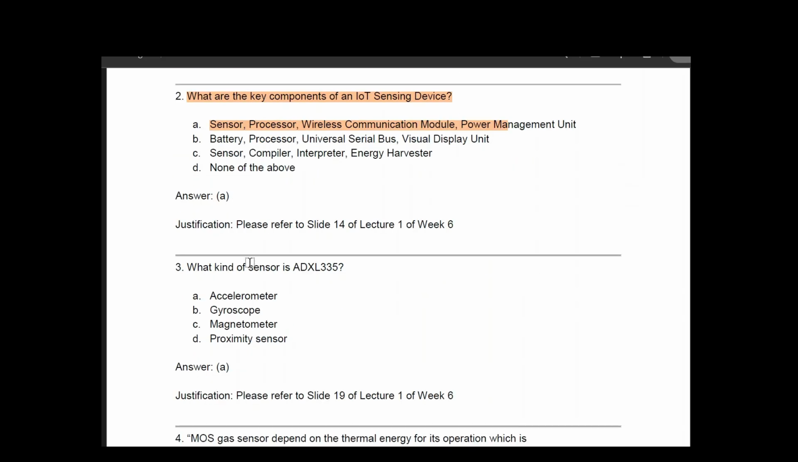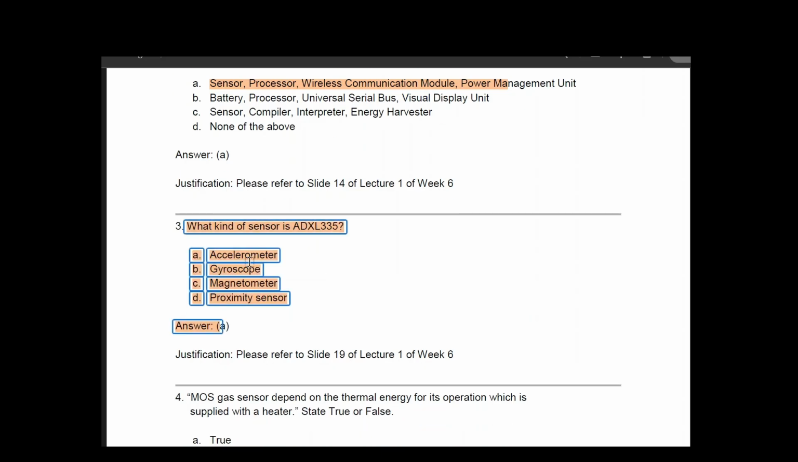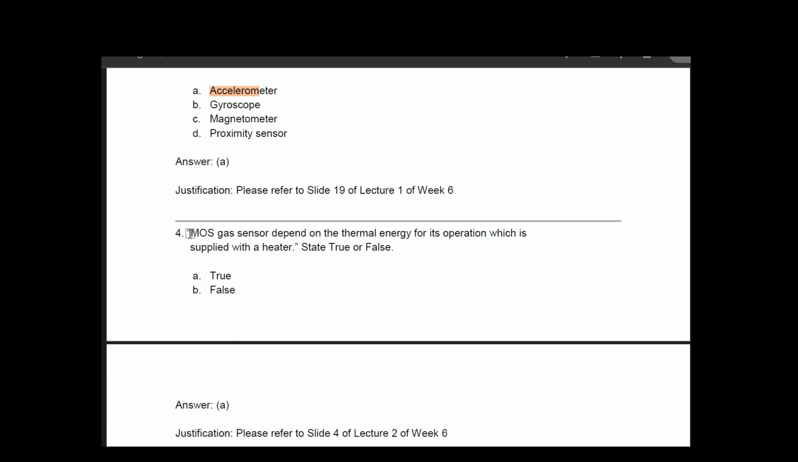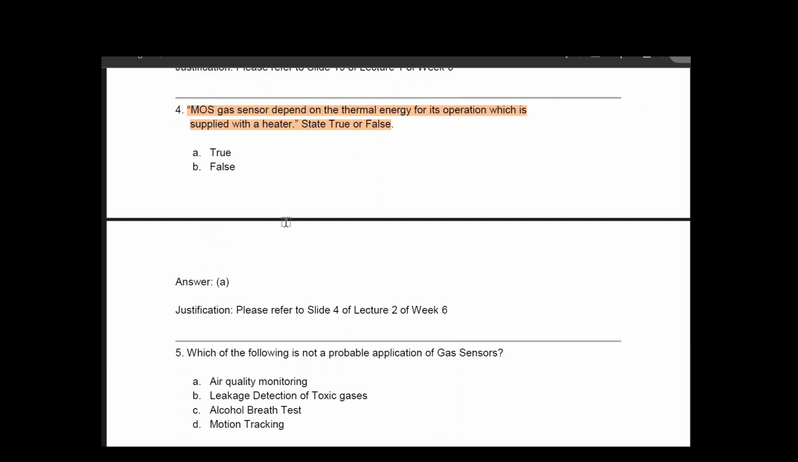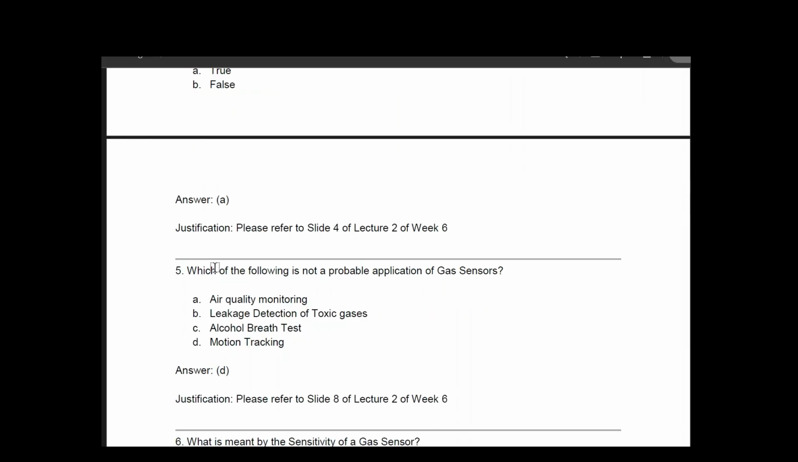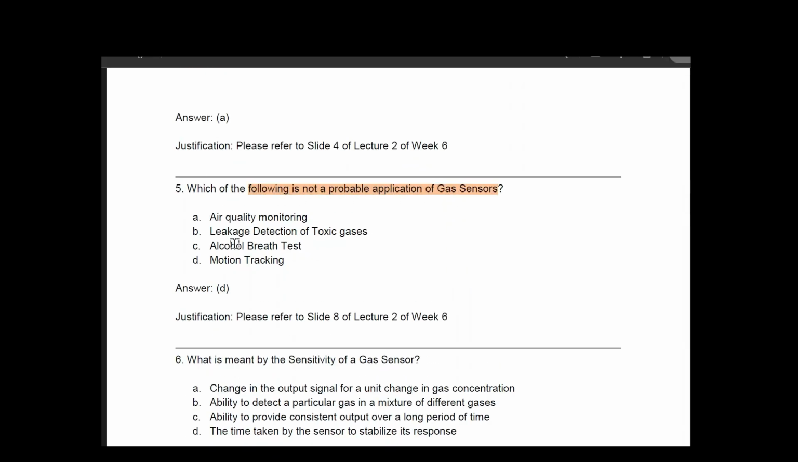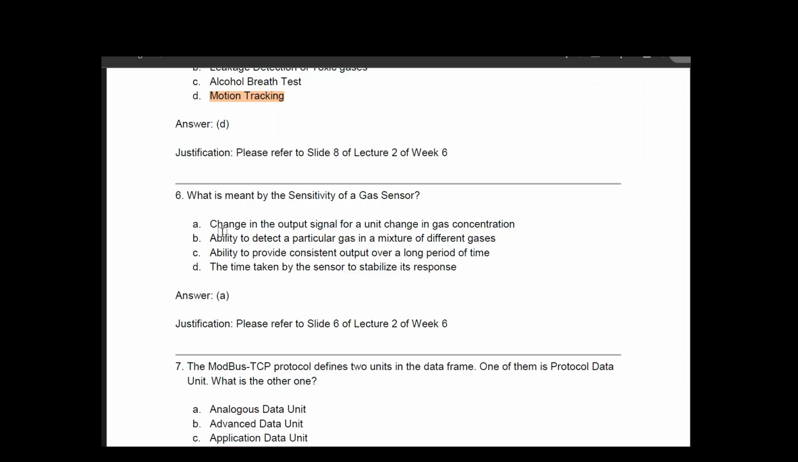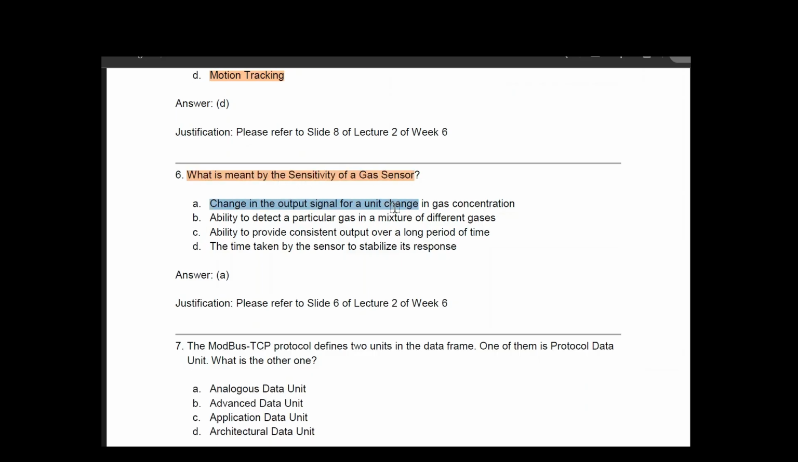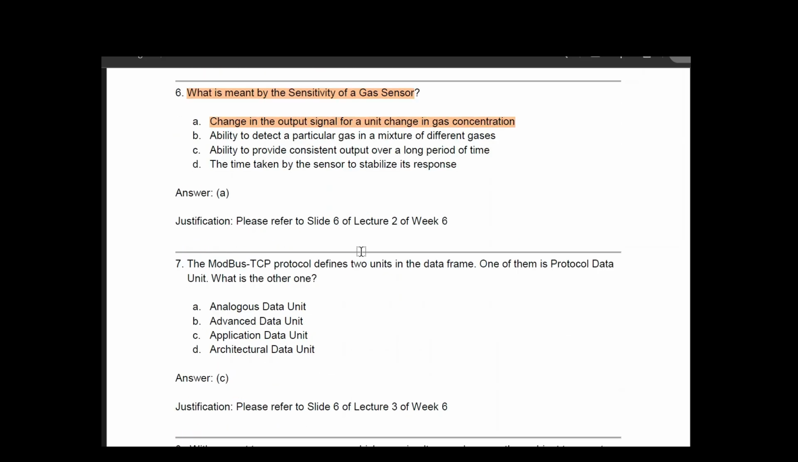Now moving to the third question: what kind of sensor is ADXL335? It is option A, accelerometer. Now the next question: MOS gas sensor depends on the thermal energy for its operation, which is supplied with a heater, true or not? That is true. Which of the following is not a probable application of gas sensor? It is motion tracking. What is meant by sensitivity of a gas sensor? It is the change in output signal for a unit change in gas concentration.